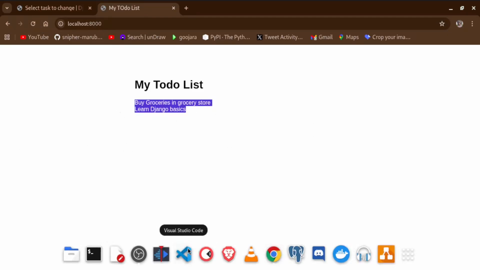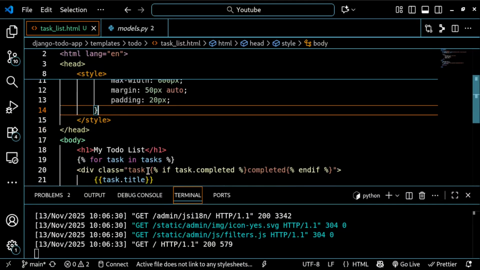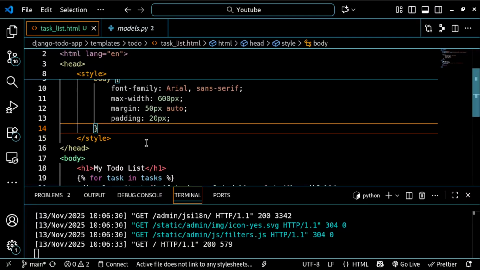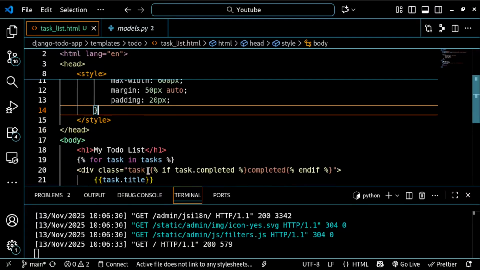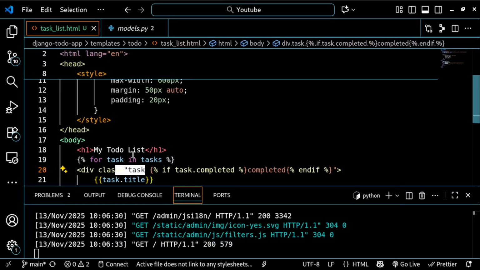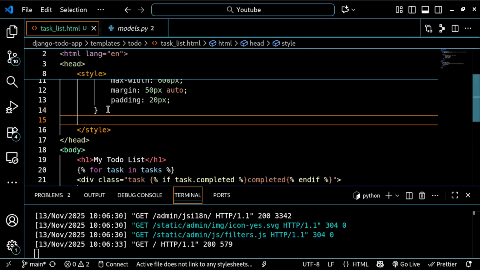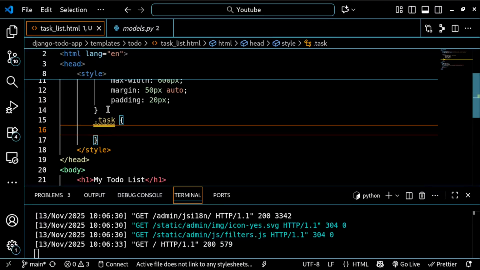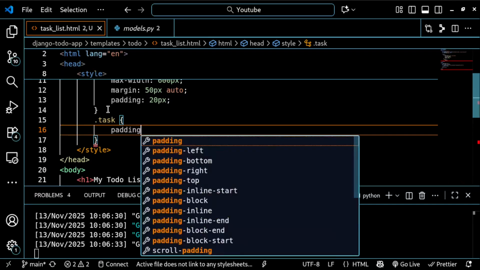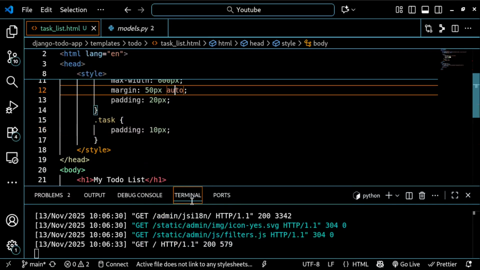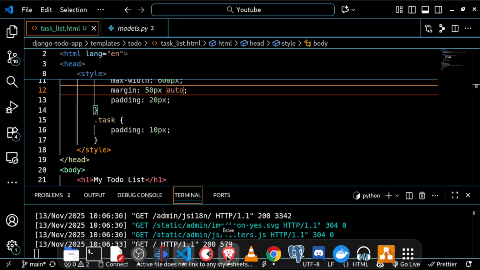Okay, let's keep on styling this. Now we have styled our body. Now remember we have this class called task. So let's style that class. To style a class, you start with dot task and open your curly braces, like that. And let's have a padding of 10 pixels. So let's start with a padding of 10 pixels. That is a padding on all sides, x and y axis, of 10.